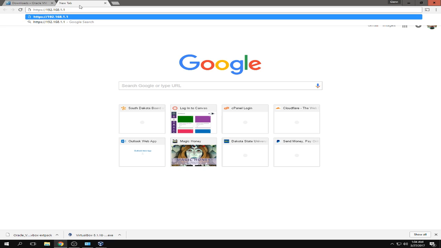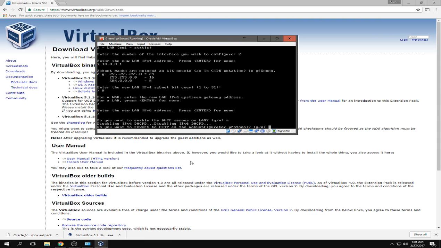So if anybody's sniffing the network, they won't be able to see any password information or whatever else. This is always a good thing. So we're going to go ahead and keep that enabled. It's saying, do you want to revert back to HTTP? We're going to say no.